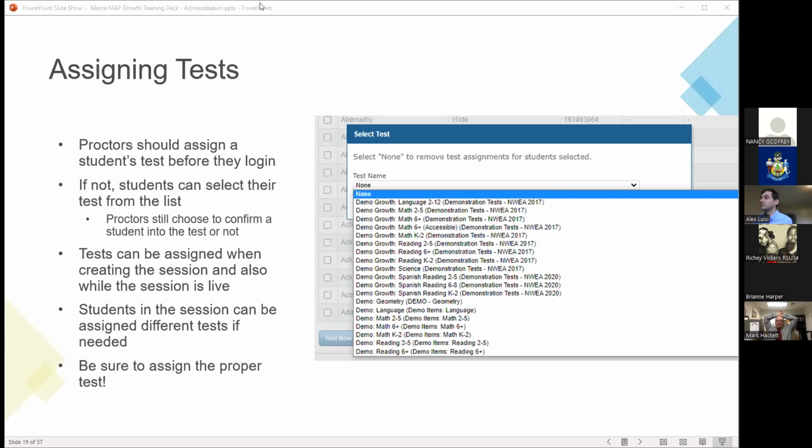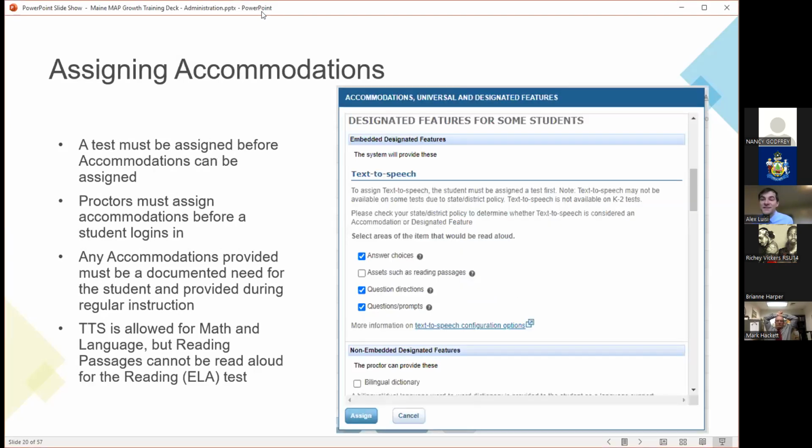And then that takes us right into assigning accommodations. So a test does have to be assigned before it'll allow you to assign the accommodations, since those can change depending on which test they're taking. Proctors do have to assign the accommodation before a student logs in. We want to make sure the student has access to that accommodation from question 1 to give them the best experience. It will allow you to change it partway through.